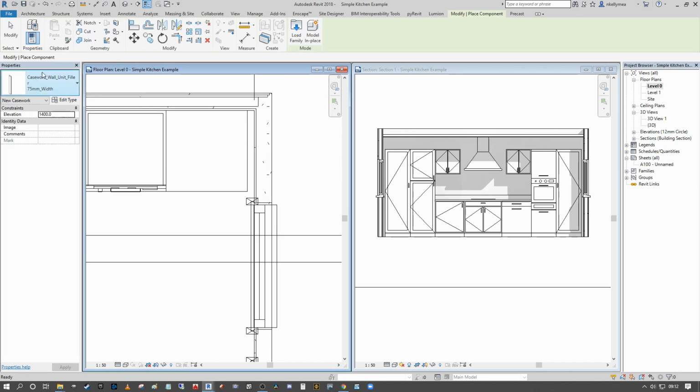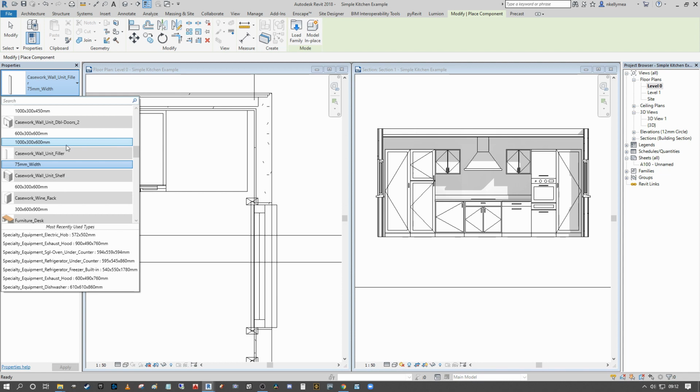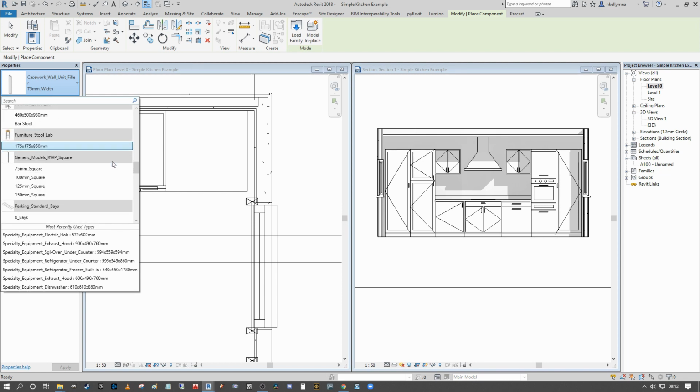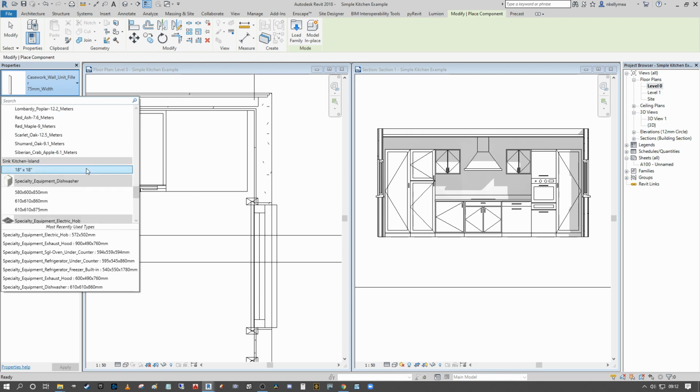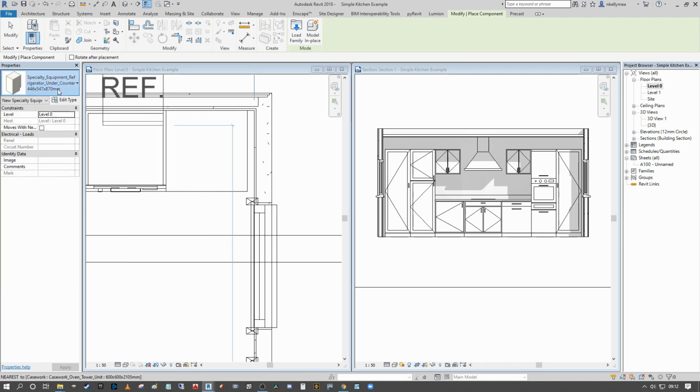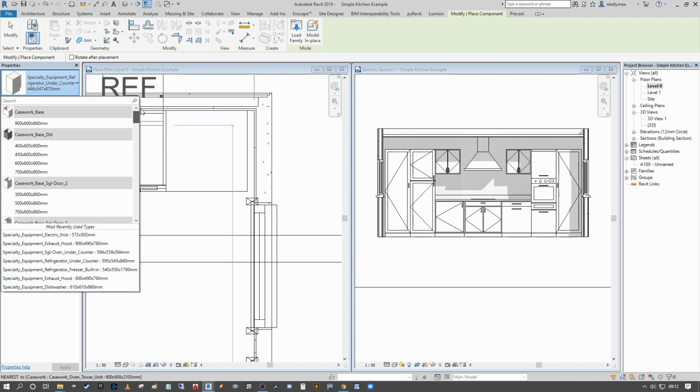So going back to the component, I mistakenly picked the wall unit filler. What I really wanted was the base unit filler. So sorry, let me go and locate that there now.